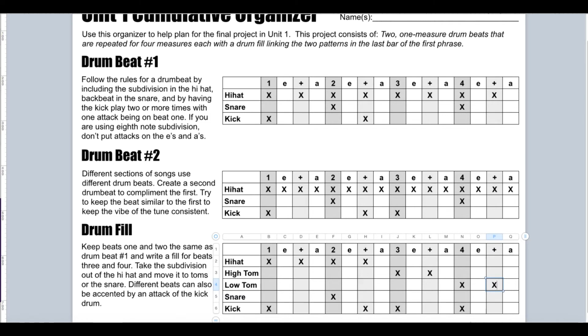So let's play these 2 drum patterns. So we have drum beat 1, 1 and 2 and 3 and 4, and 1 and 2 and 3 and 4. And I'm using a piano keyboard. I have C on the bass drum, D on the snare, F sharp on the closed hi-hat. 1 and 2 and 3 and 4, and there that is.